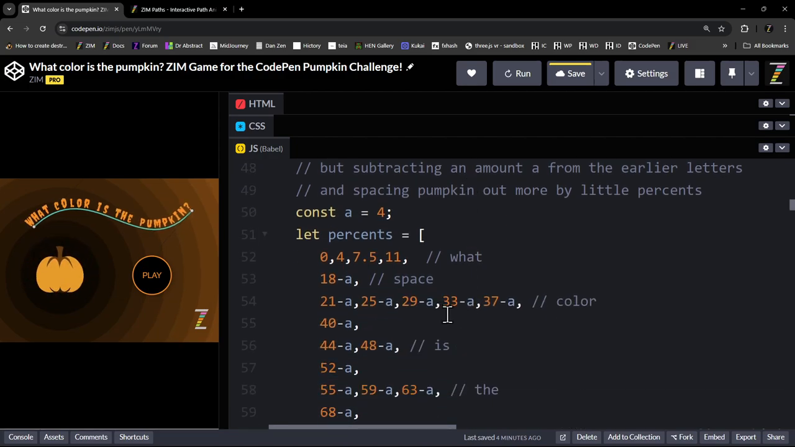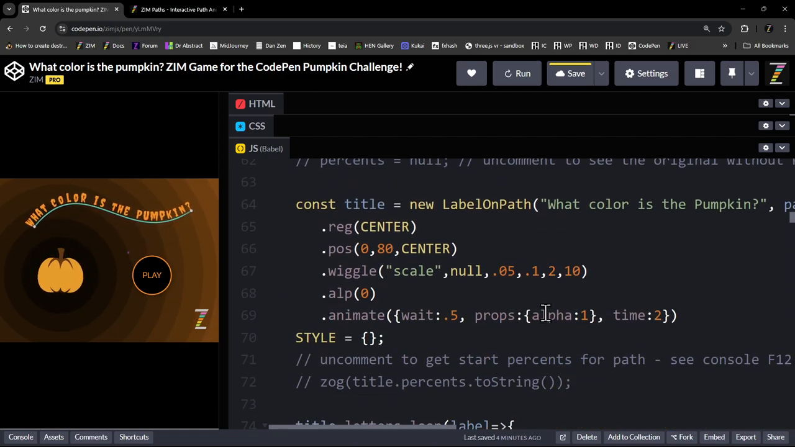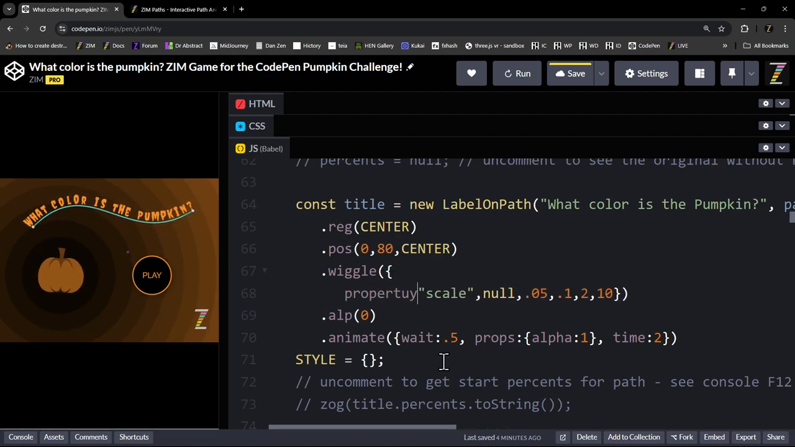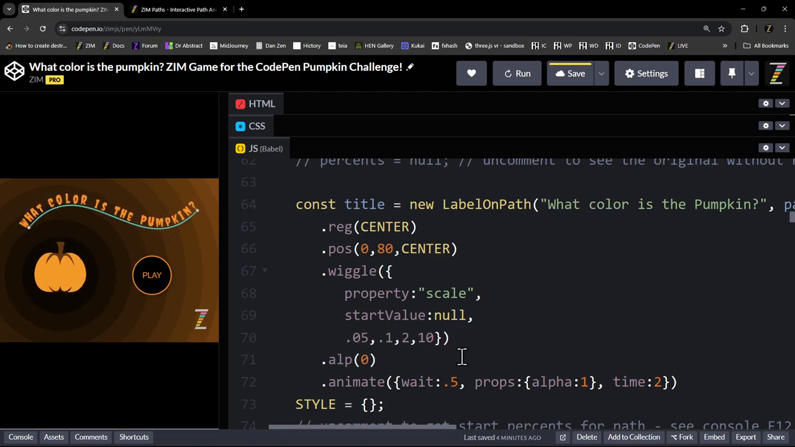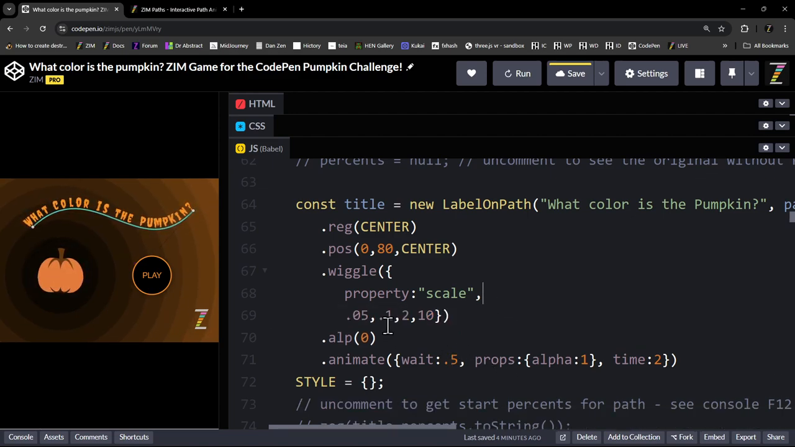Let's see, looking for another example here. So, for instance, we could do the wiggle. If we wanted to do these as what we call a configuration object, we take those normal parameters, we put them in the squiggly brackets, and this is the proper T. This one is the start. I can't remember the start value, maybe. All right, which we don't need anymore because it's null, so we may as well use the default.